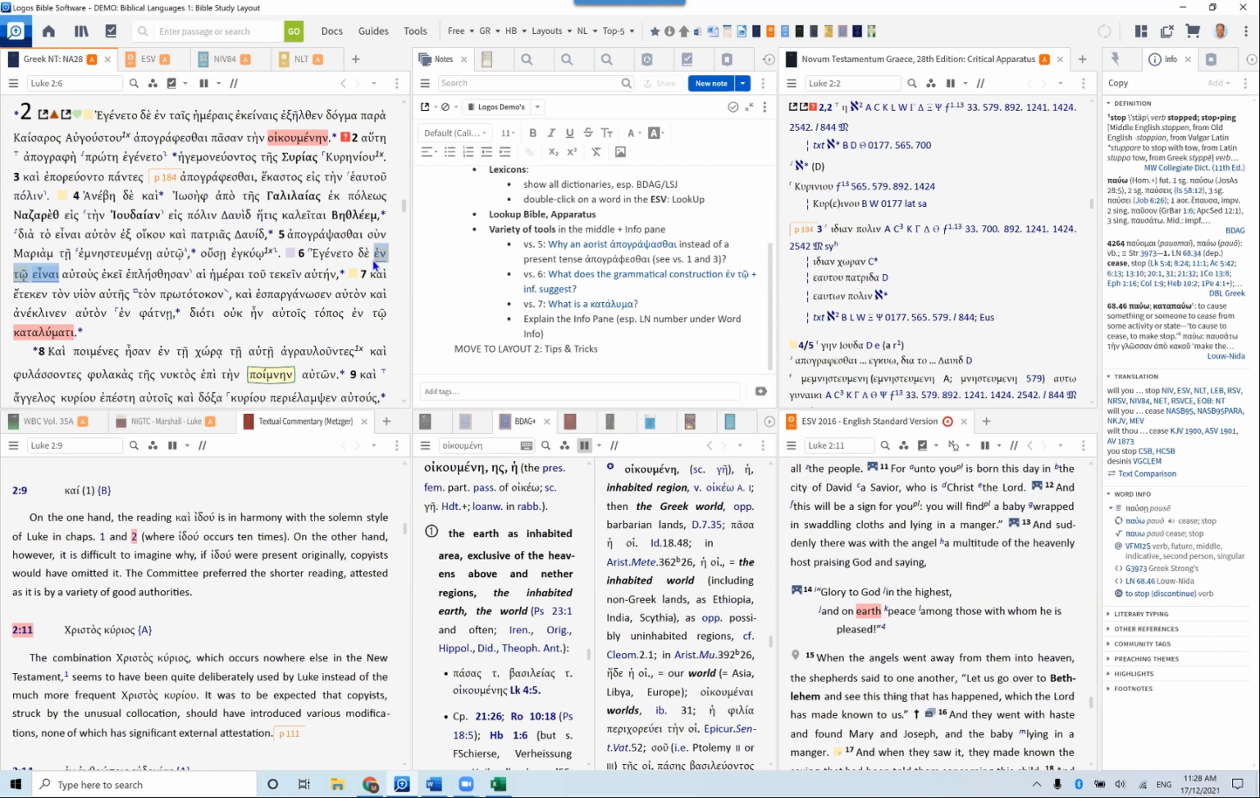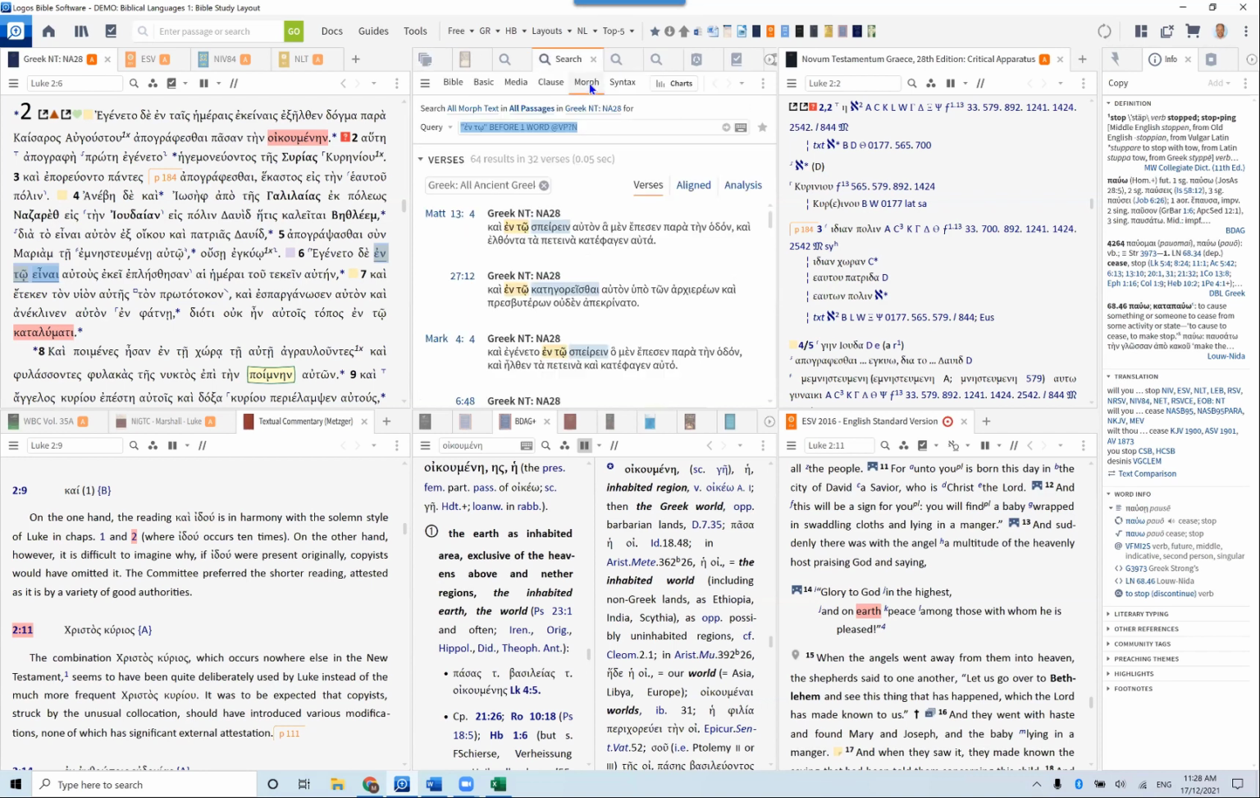And so we want to see, what does en to followed by an infinitive in the present tense mean? What does this grammatical construction, en to plus infinitive, suggest about the meaning of this passage? So we open up and do a morph search, and we search in the Greek text of Nestle-Aland for the phrase en to before one word.